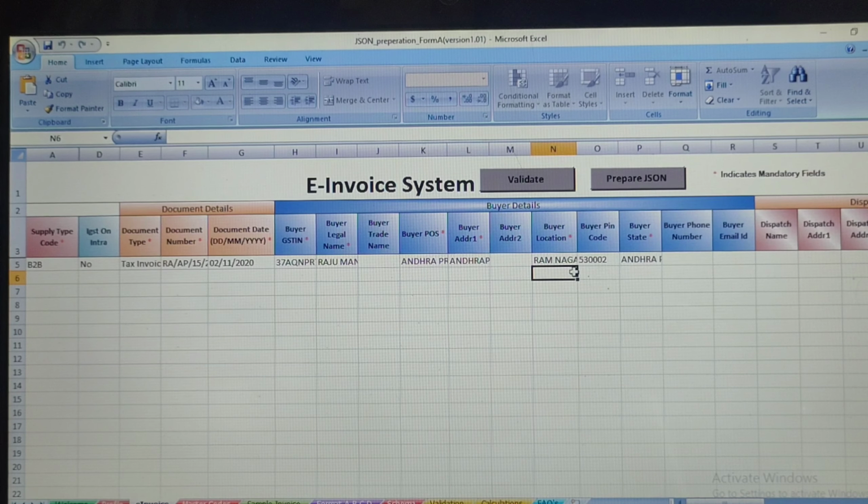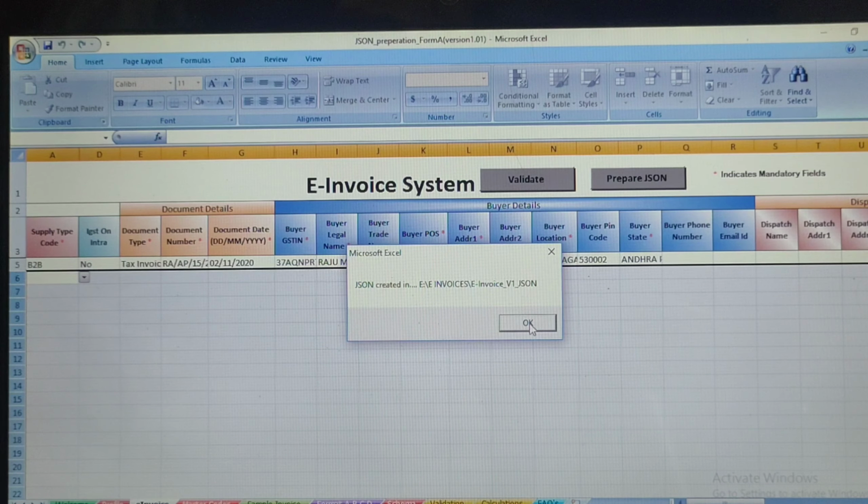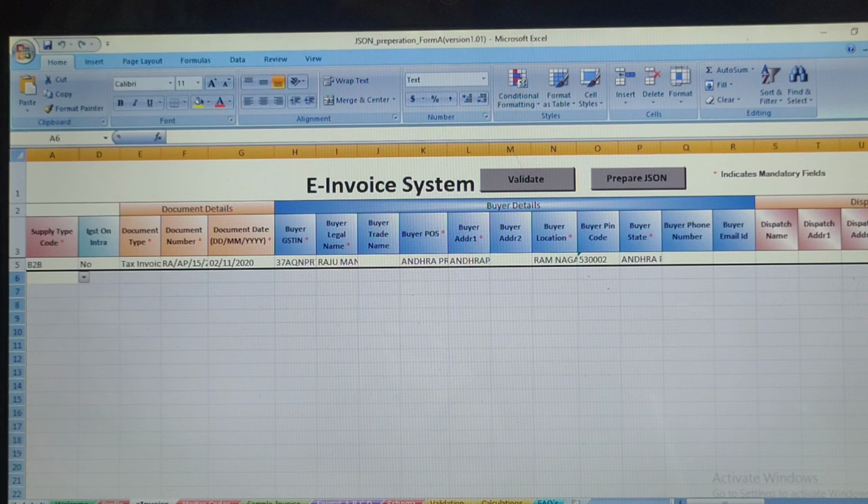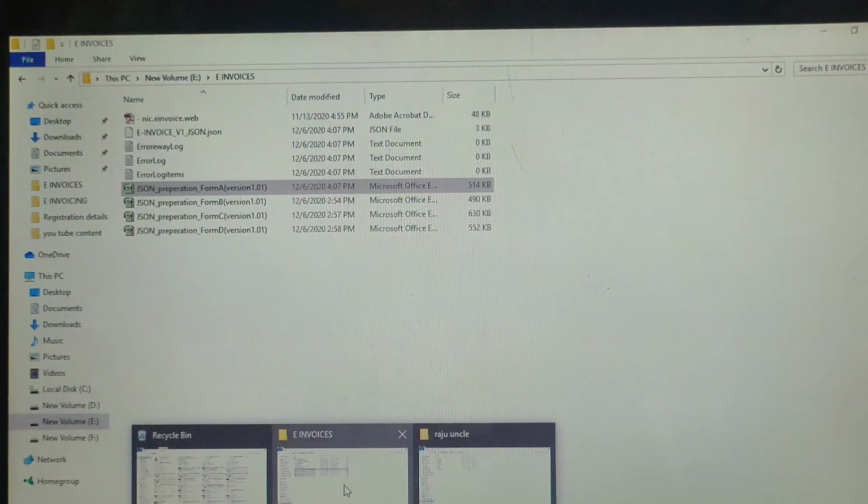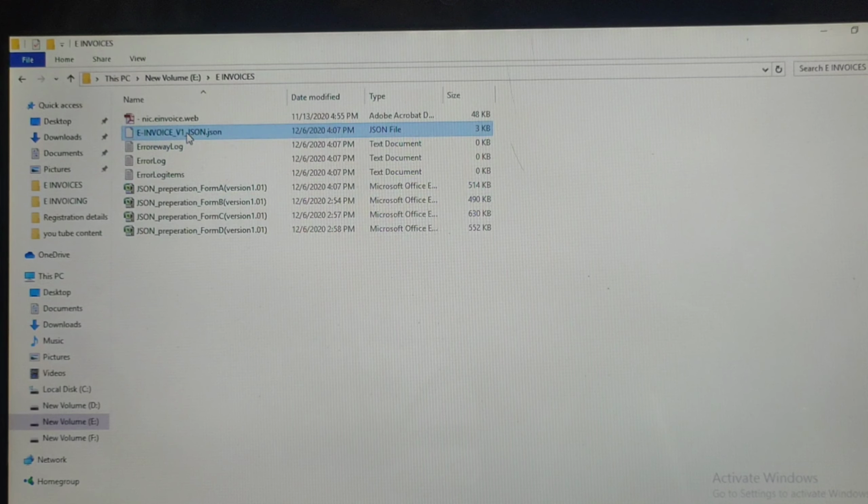So here I have taken basically one invoice. You can take a number of invoices. For each invoice, don't forget to validate. After the validation is successful, you have to prepare the JSON file. The JSON was created. So you have to go to the same folder where you have taken. See, here it is generated.